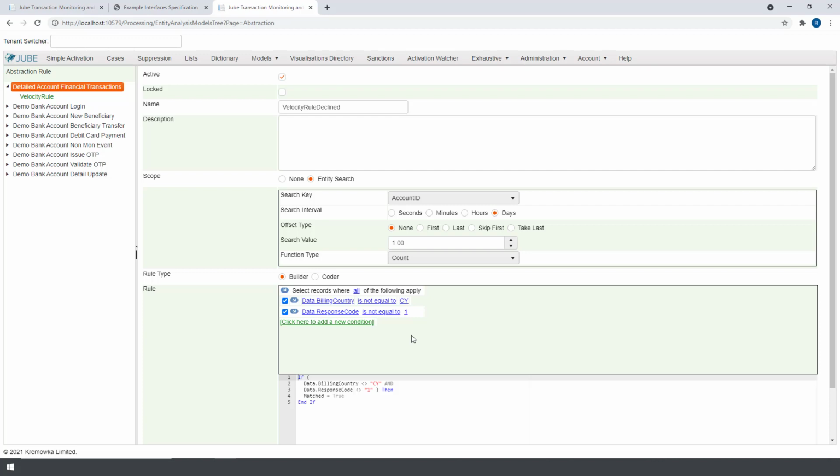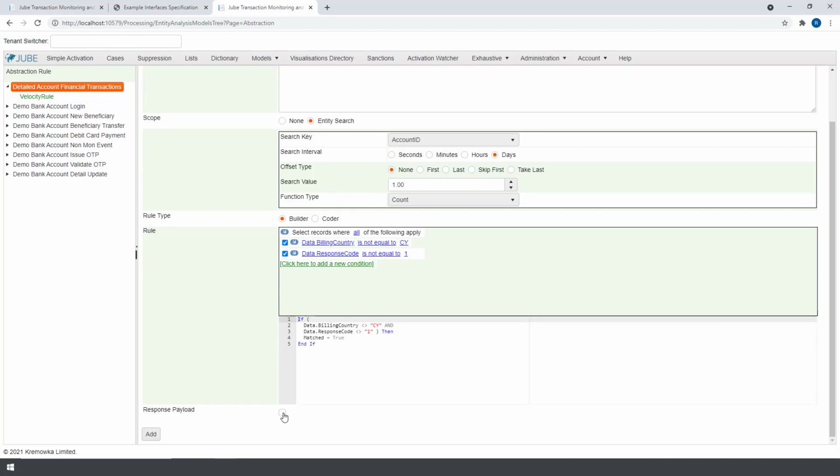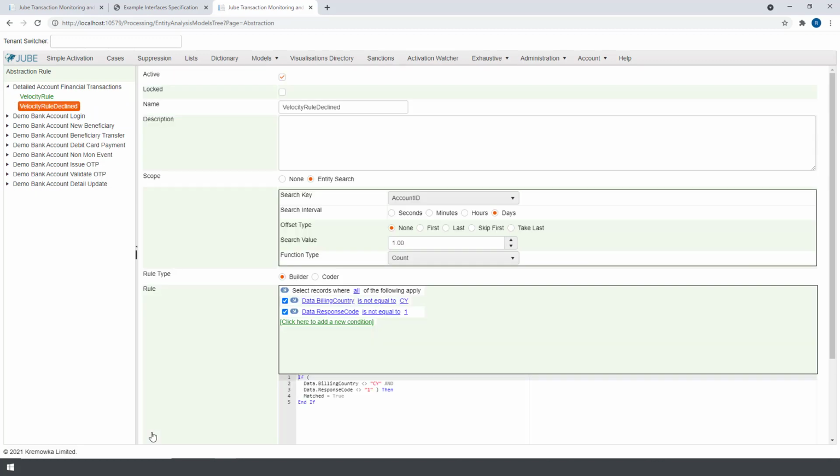This is just for illustrative purposes, as we're going to move on to compare this abstraction rule value, keeping in mind that the previous abstraction rule that we created did not have response code filtering. I'm going to check response payload so we can echo it out, useful for debugging, and that abstraction rule is now added. I won't synchronize for the moment, as there are some further steps we would like to take to contrast the declined count, the declined velocity, with the overall count, the overall velocity.